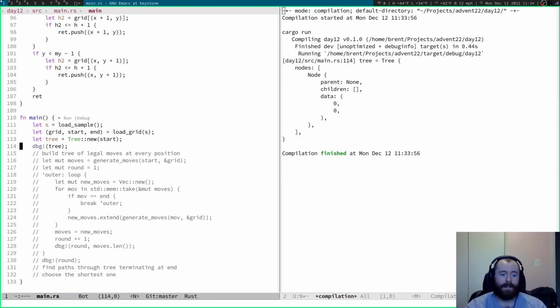Now, what we do is we will generate moves. Now we can generate moves on a tree. Okay. And we can actually check.